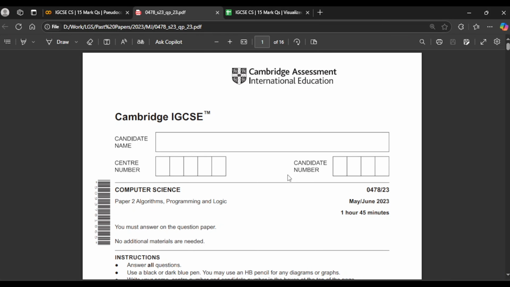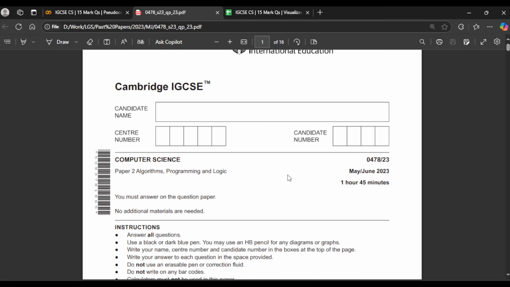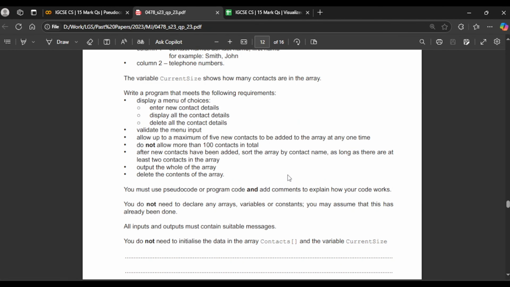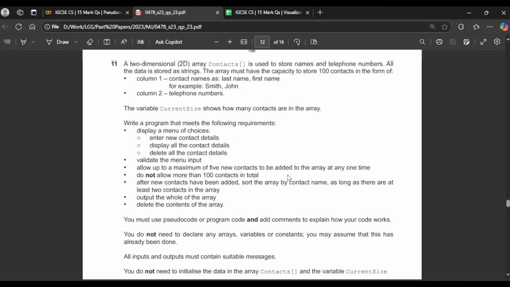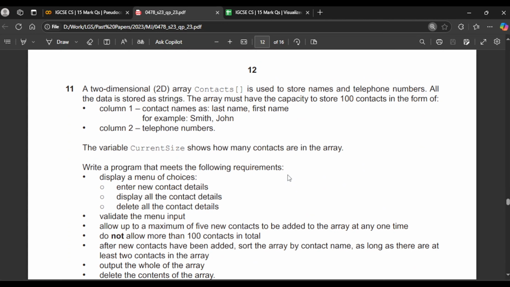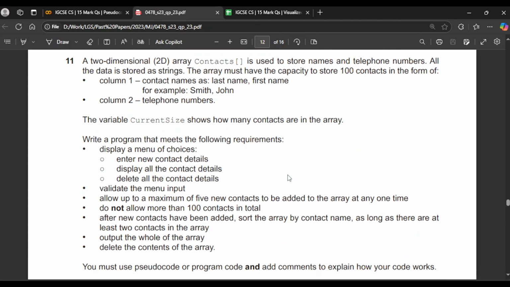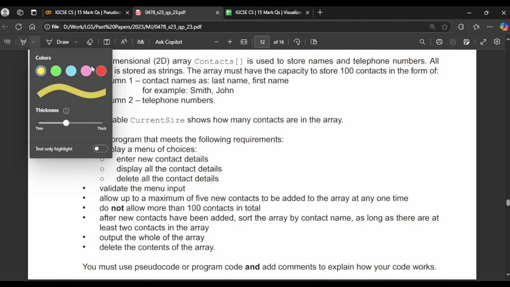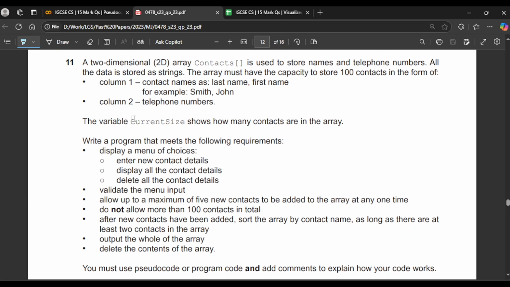Today we'll be solving the May/June 2023 Paper 2-3 15-mark question, and this is quite a technical question. In fact, one of the most difficult ones we have had so far in the 15-mark scenario questions. So let's go through it and we'll plan and visualize the problem accordingly.